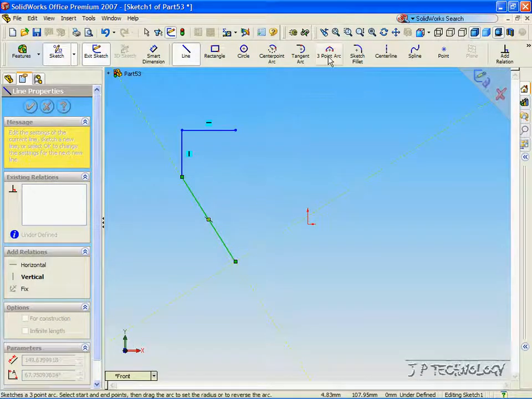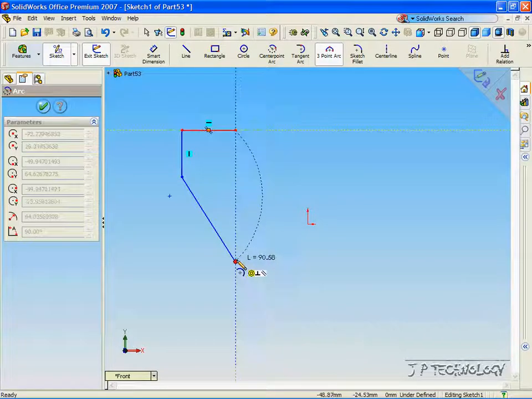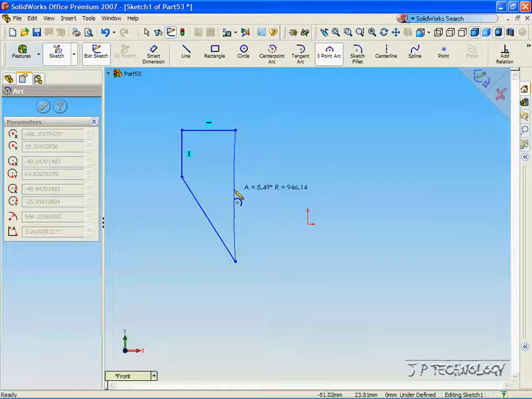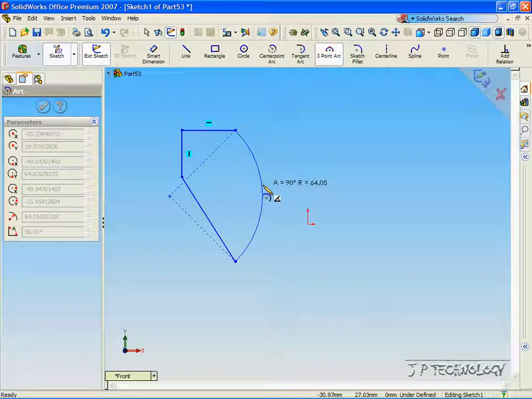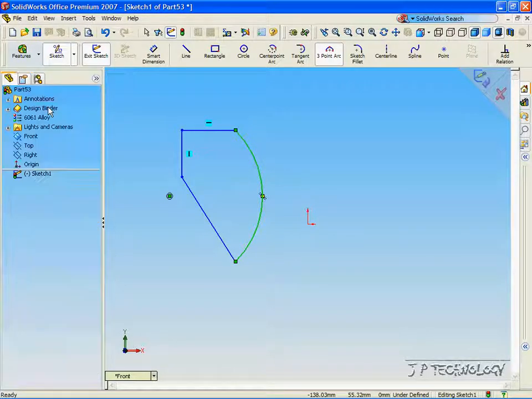Now let's grab the 3-point arc, click the point, click the other point, and we can make our curve as big as we want. Let's make it at a 90-degree angle. Click OK.